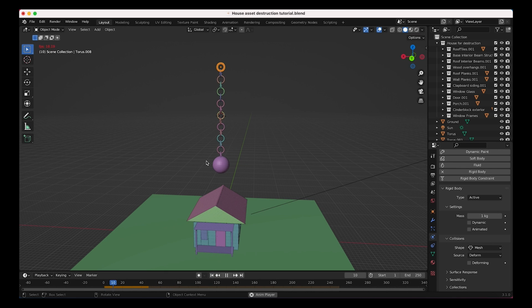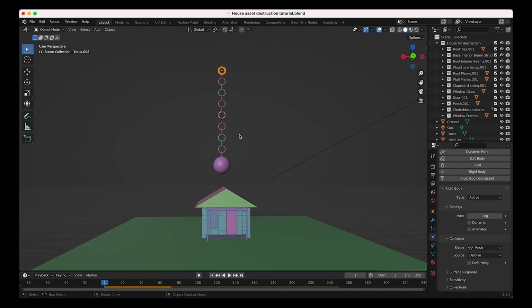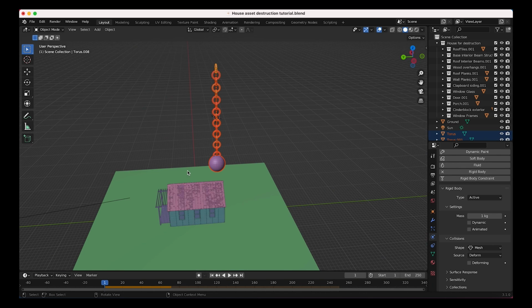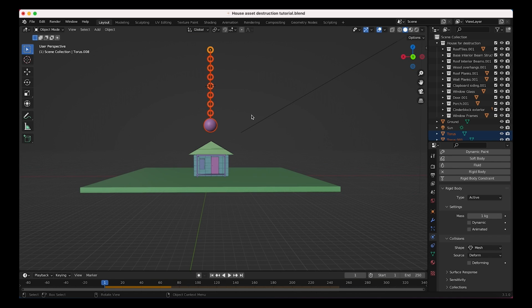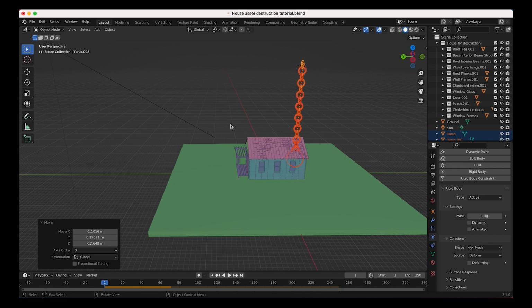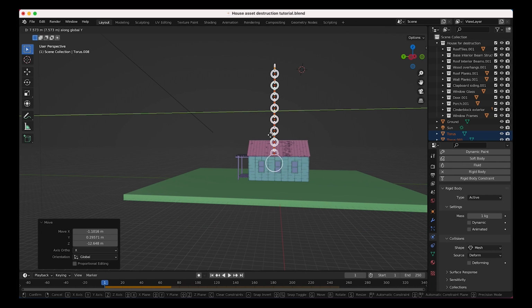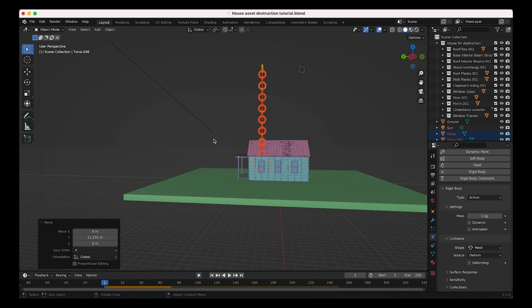So now what we can do, now that we have our wrecking ball set up, is position it so it will swing through the building. So I'm going to have it swing through the front portion of our house here. So I'll just go in front view here, drag it down, something like this I think, rotate it around here, drag it over this way, probably something like this should be pretty good.